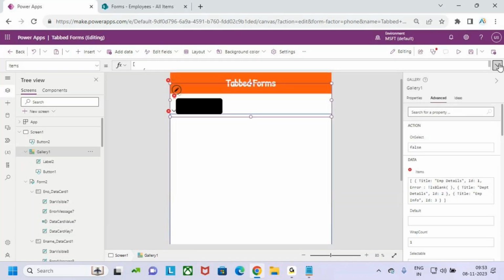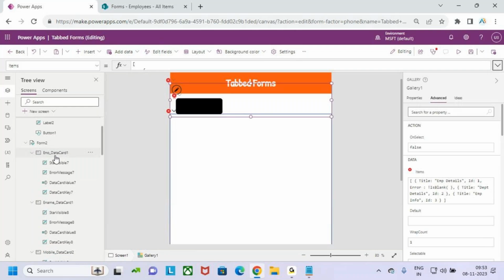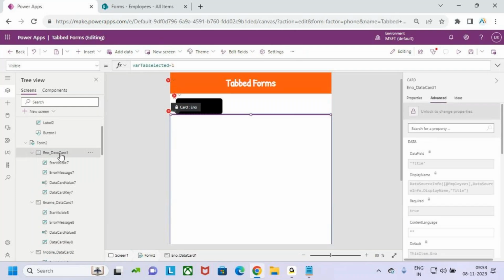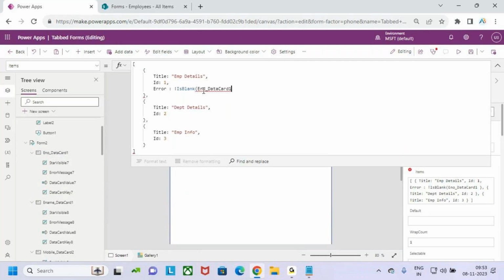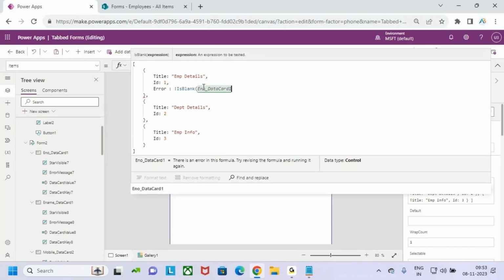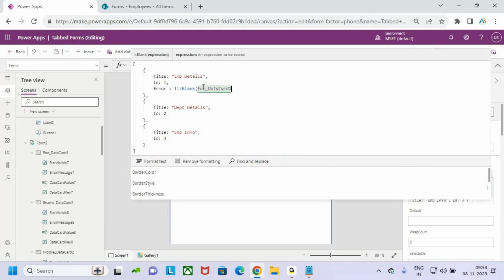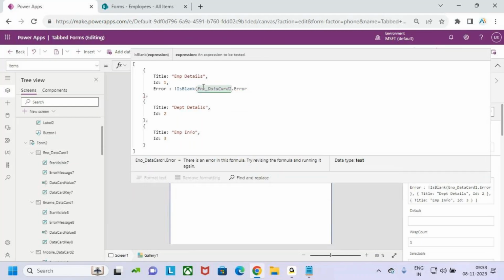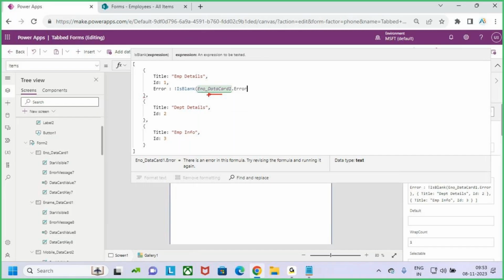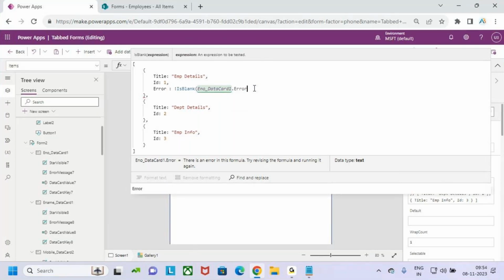What is not blank is whatever the data cards that are available in this EMP details form, EMP details tab. What data cards is there? Employee. What are the mandatory fields? Employee number, data card. Select this one and go to the gallery. Keep it here. Dot error message. I'm going to call one function called dot error. If this data card is not blank means it is throwing an error. Is not blank. Keep comma.